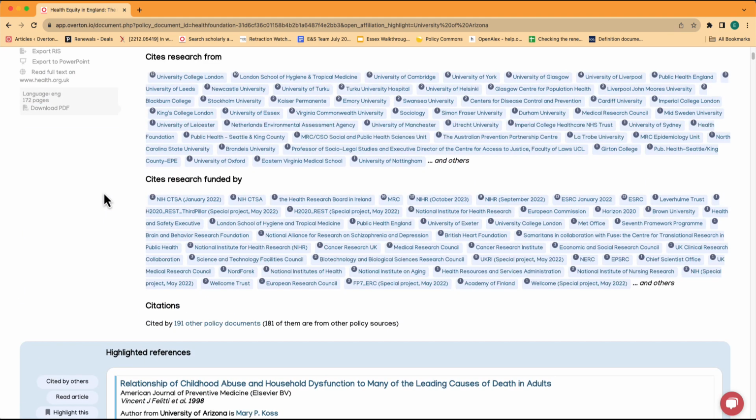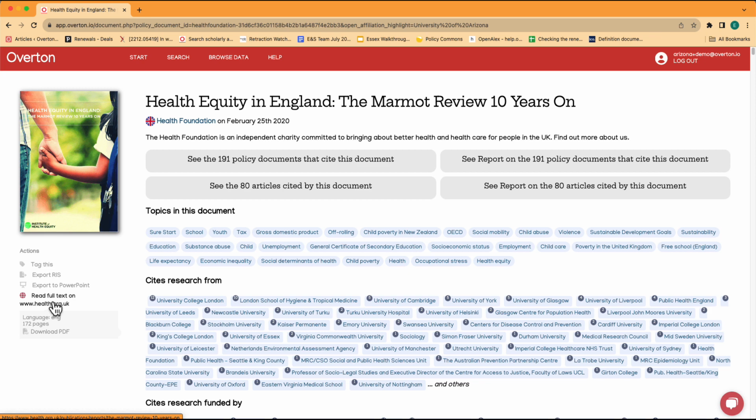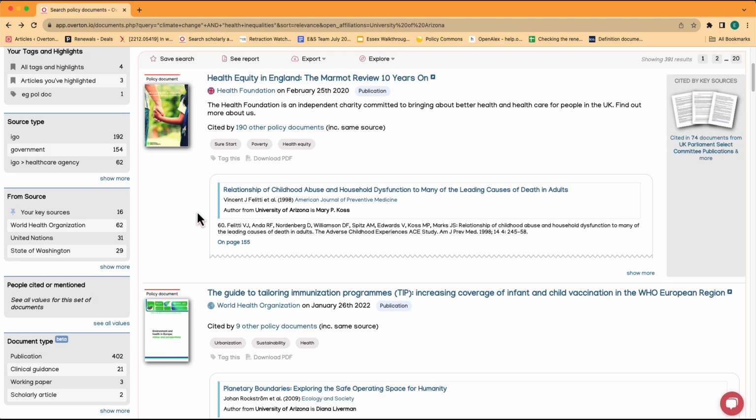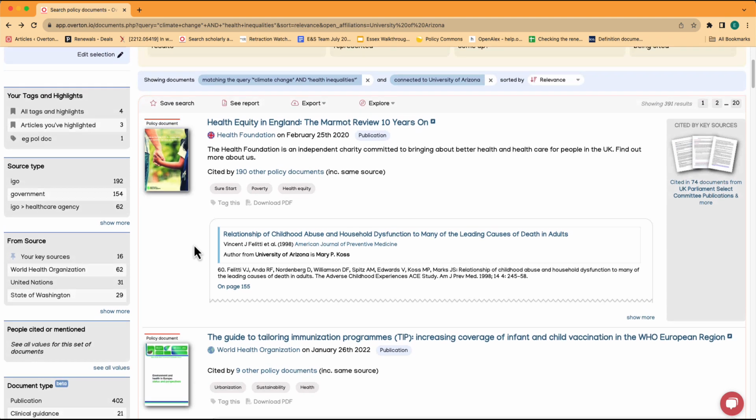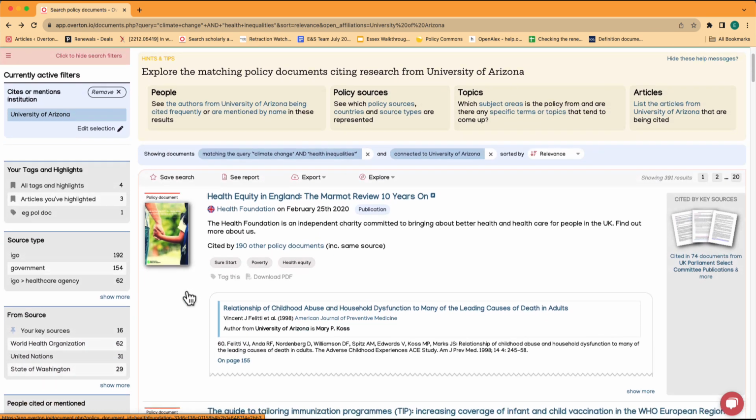So if we scroll back up, if you want to read this document, you can download the PDF or you can nip onto the policy source website itself. You can tag the document to come back later to it and export the document to an RIS file as well. So plenty of ways to save it and come back to it later and explore. Maybe you just want to explore the policy documents. Maybe you want to explore the academic research underneath it. So, in terms of a citation tool, that's really all I want to go through on policy documents.